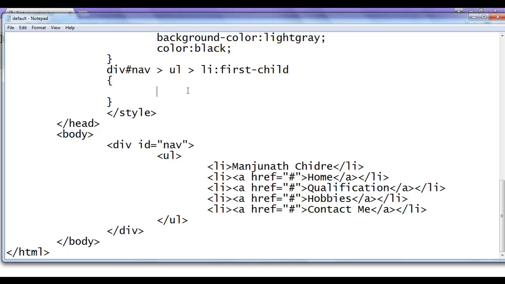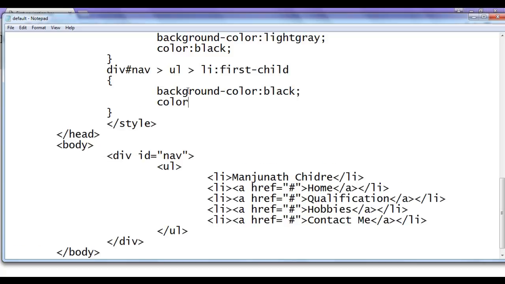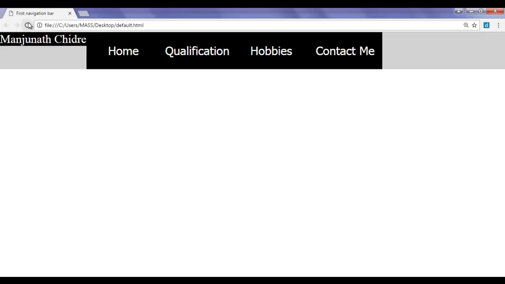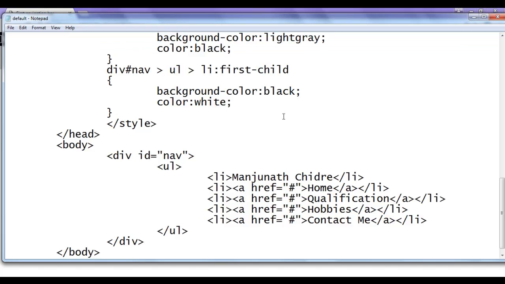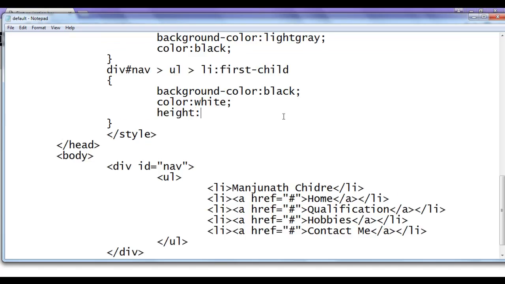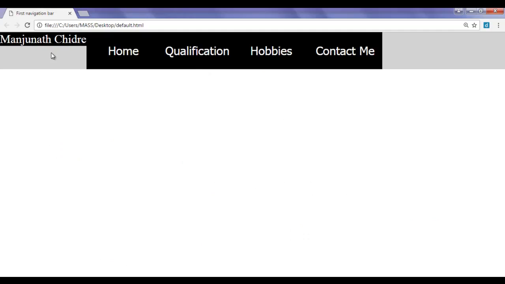Here first I set the background-color to black semicolon, and I say the foreground color should be white semicolon. File, save, go to browser and refresh. You can see that the background color is black, foreground color is white. I increase the height. So I say here height to 50 pixels. That is the height of every anchor element. File, save, go to browser and refresh.